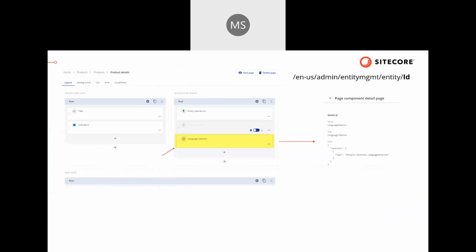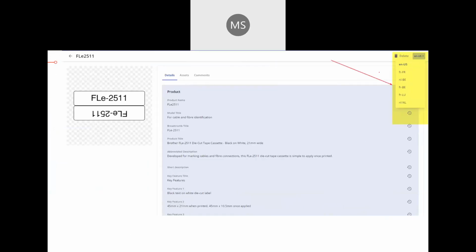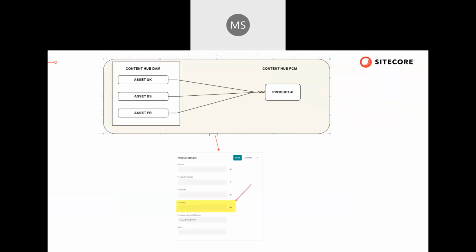But previously, we had to do some workaround to add that language selector HTML component into the page and make it visible on the product detail page, as you can see here on the right section, where now we have a language selector. This is currently out of the box. You don't need to worry about it.